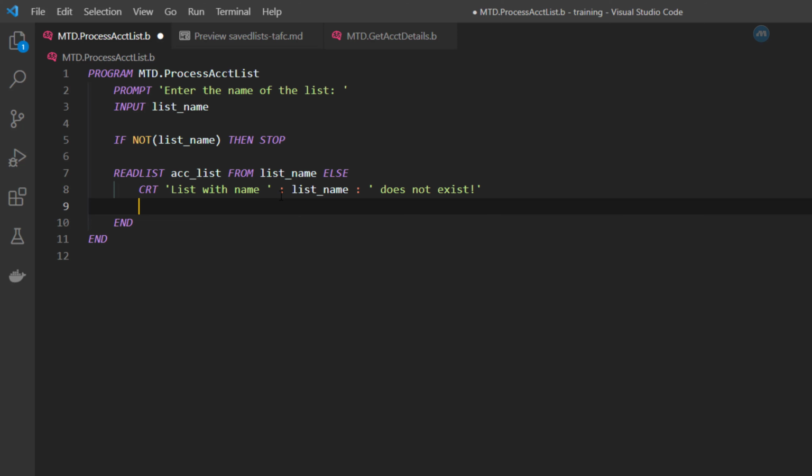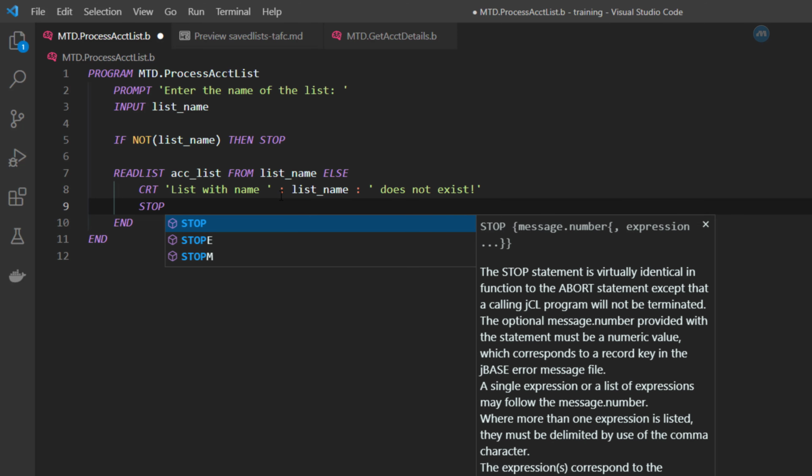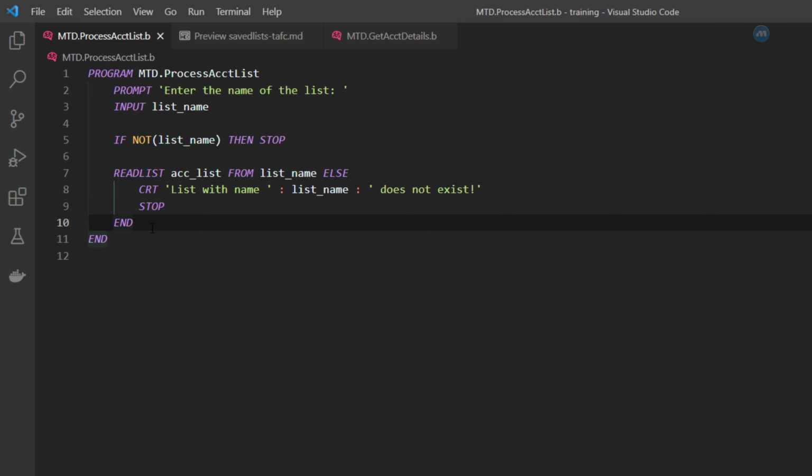And then we stop our program. There's no need of continuing. It's one way. Now, we arrive here. We are sure that the user has provided the list, and this list exists on T24.